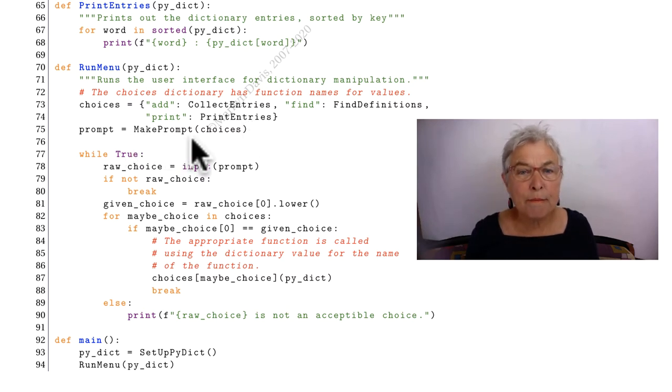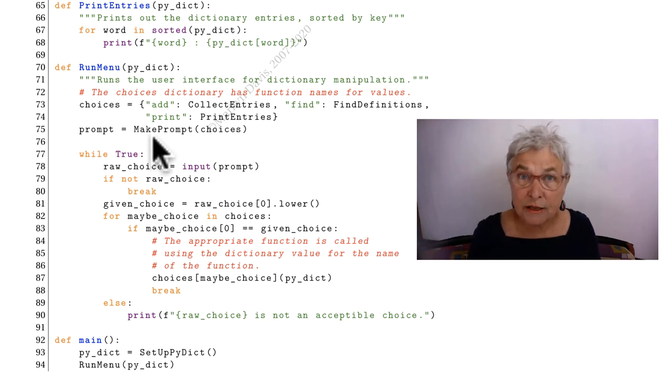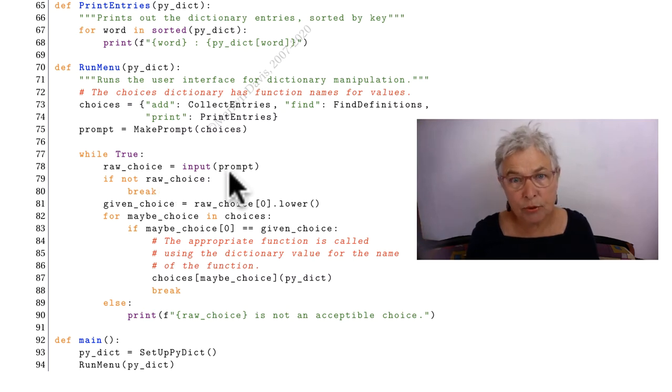We're going to call make prompt on the choices. So that dictionary now gets passed into make prompt, and what comes back is that string we saw over and over. We'll look at that function a little later, but there's that string, that prompt that the user saw. Now we're going forever, and we're getting some input from a user. And if we don't get any, we're done.